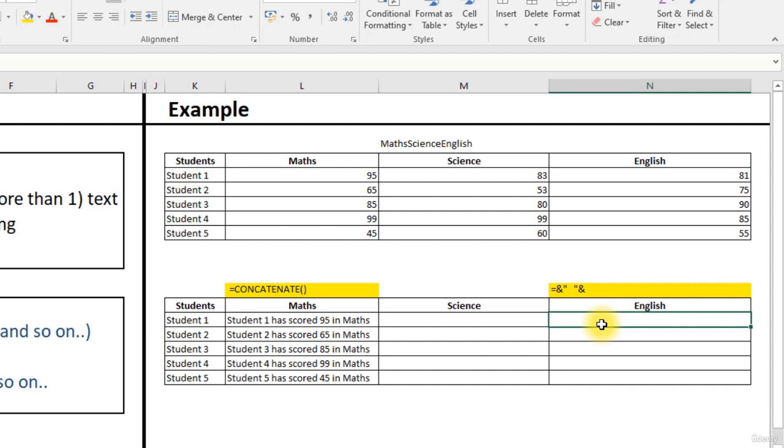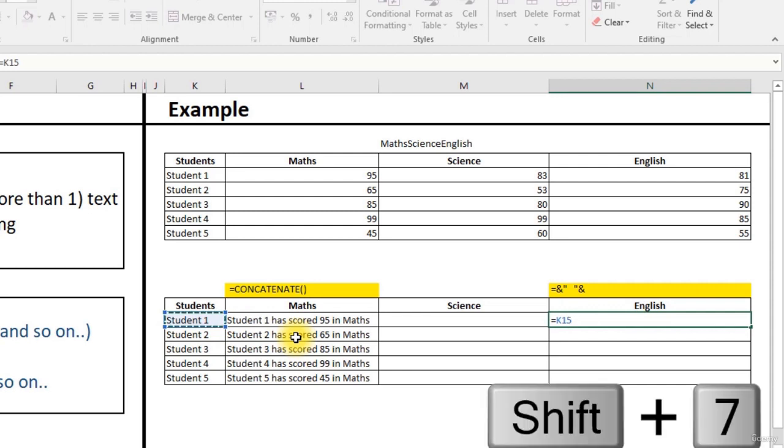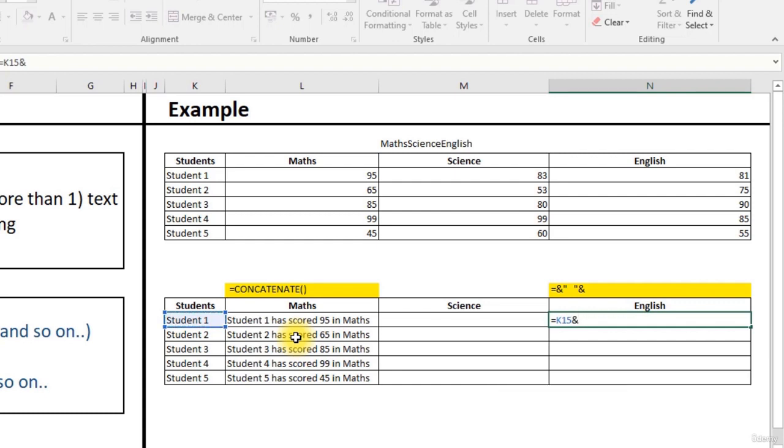To do this, select student 1 cell, type ampersand, enter the string within double quotation marks, has scored, ampersand again, marks within double quotation marks in English.